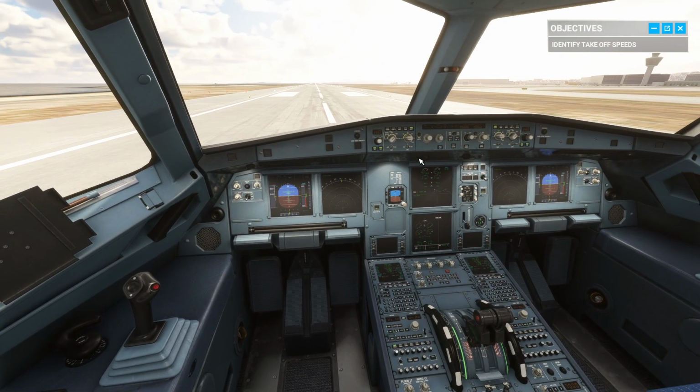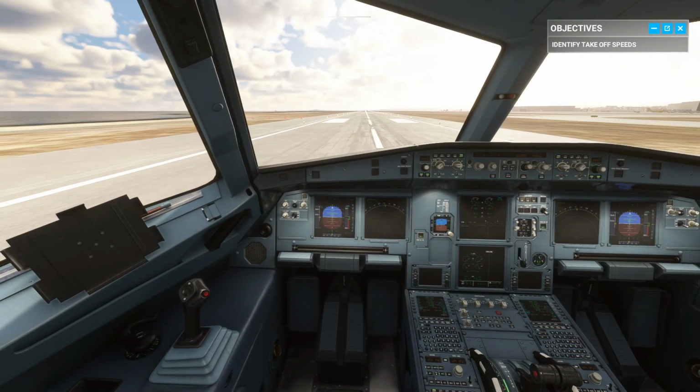Take a look at the PFD now. Then, once we hit VR, you just need to begin a gentle rotation by pulling back on the side stick. Don't exceed 10 degrees until you've lifted off.